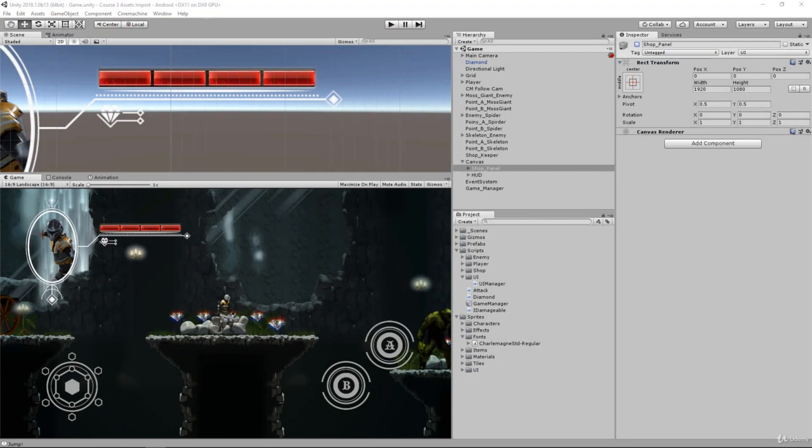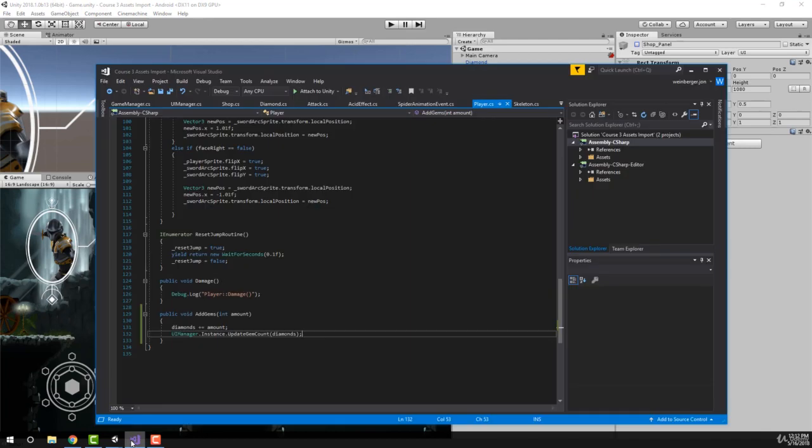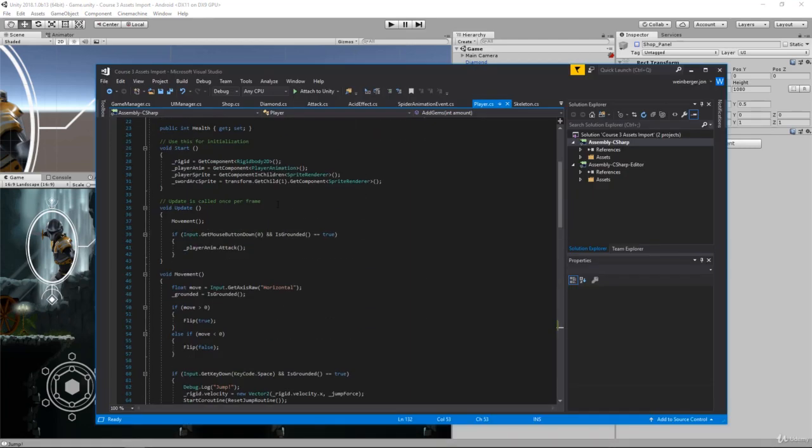In this challenge, we're going to complete the UI health system. So right now we have the ability to damage our player, but nothing actually happens. Right now we have 4 health bars, so we need to assign our player to have 4 health.